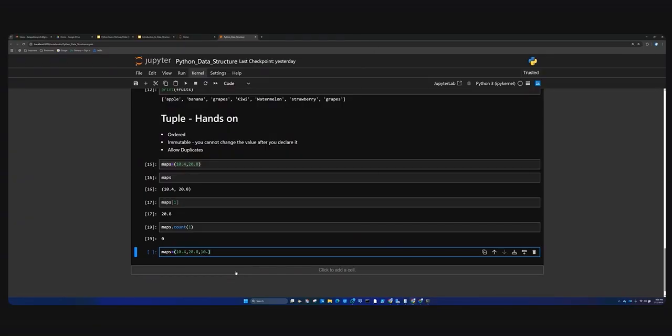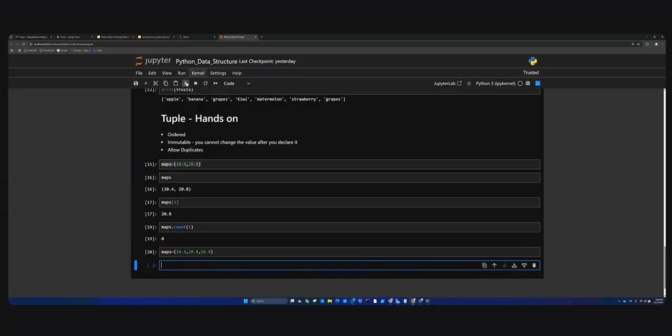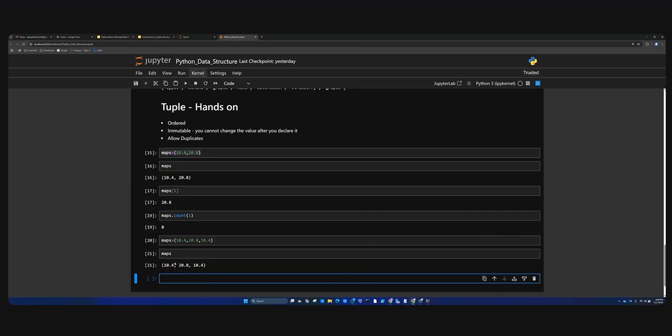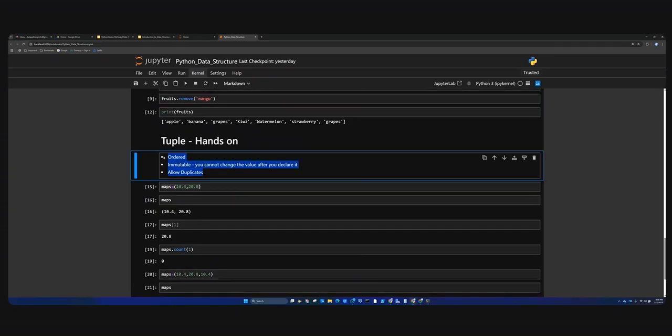Exactly same. I'll take 10.4. Okay, same number, 10.4, 10.4. Okay, now I'll print maps. So it is still printing. Okay, so all these three are satisfying here.